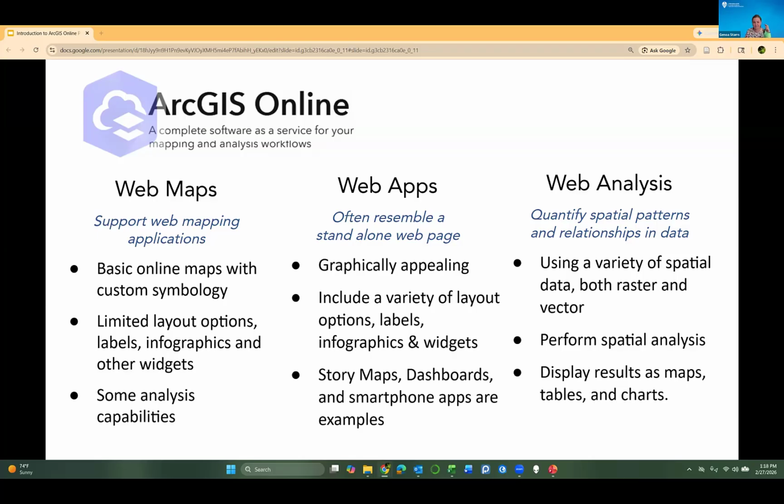And then we have web analysis. These are things you can do with your data and with your web map. You can quantify spatial patterns and relationships in data. Again, this is why we're doing GIS. We want to understand the spatial component and see that on a figure. So using a variety of spatial data, including raster and vector data, you can do analyses, including spatial analyses, and then you can display the results. You can feed those back into your web maps and take a look.